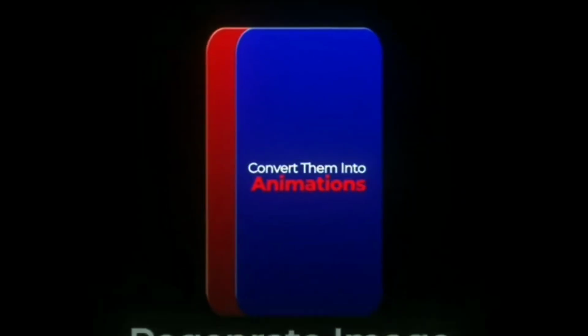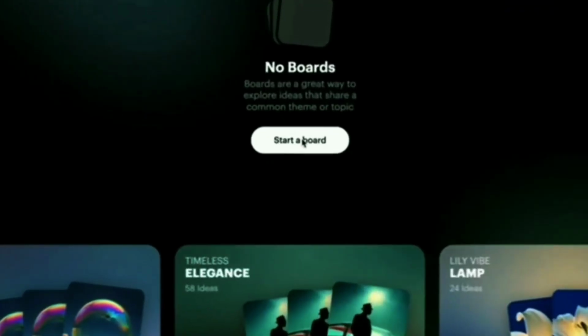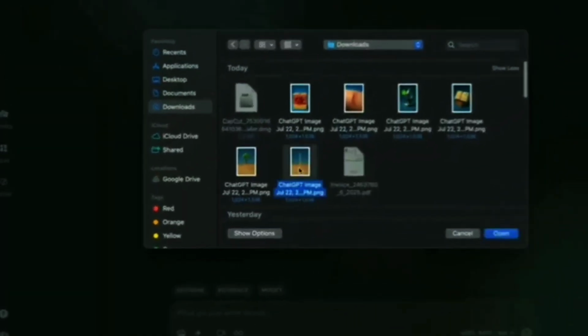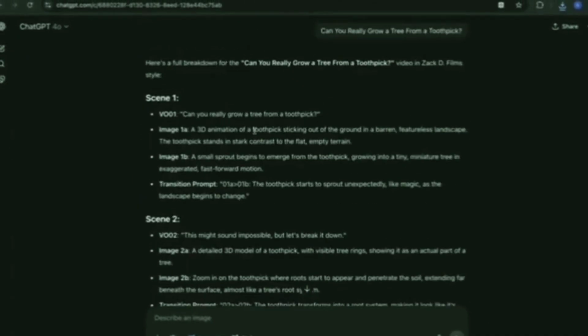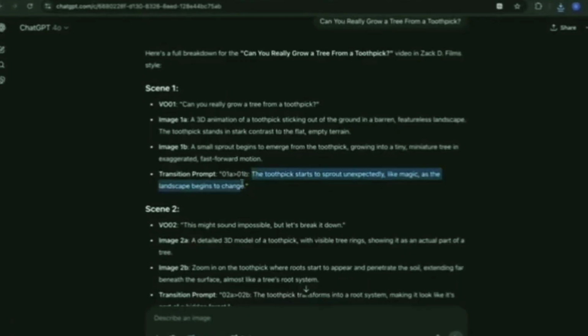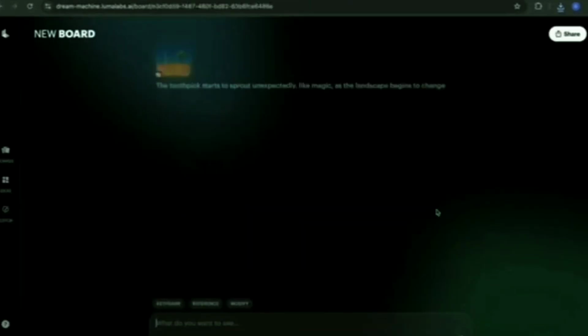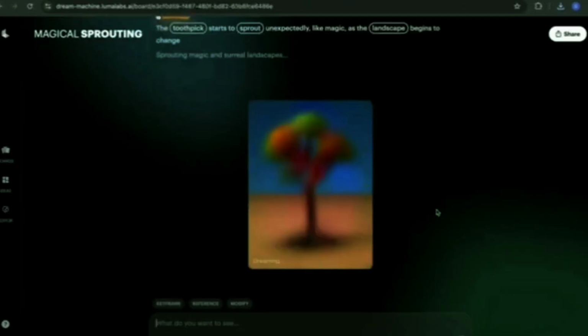Now convert these images into animation. Open Dream Machine AI. Click the big white button and select Image Mode. Upload the first starting image and the second ending image. Paste the video prompt from ChatGPT. Generate 1 animation for each scene. For best results, try 2 to 3 attempts. Each clip is 5 seconds, so multiple clips make up the full video.